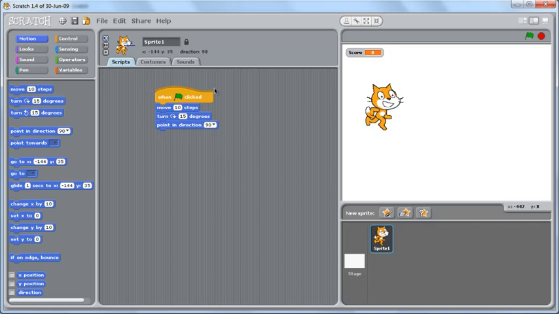Now the code that you create is fairly legible. What this tells me is when I click on that green flag, my sprite will move forward 10 steps. He would also then turn 15 degrees, and then point in direction 90. Let's give that a go. So I can click on that, or I can click on the flag.